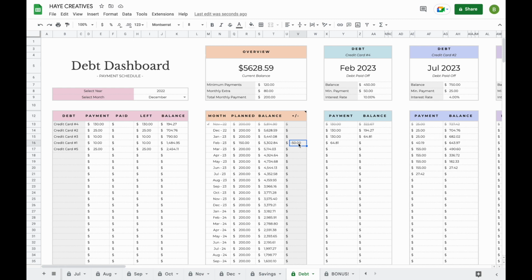Now, another feature that we have added is that you can pay more towards any debt at any time. Basically, we know that sometimes, even though with debt snowball you pay off debts from smallest to largest, there might be a debt that is personal to you or a debt that has a very high interest rate that you would simply like to get rid of first. Now, basically, to do that, all you have to do is just enter higher transactions.